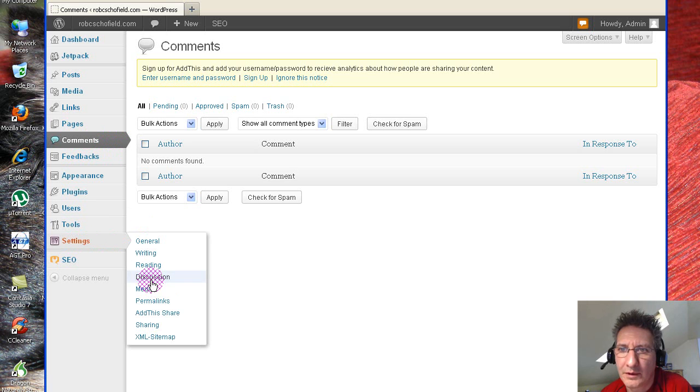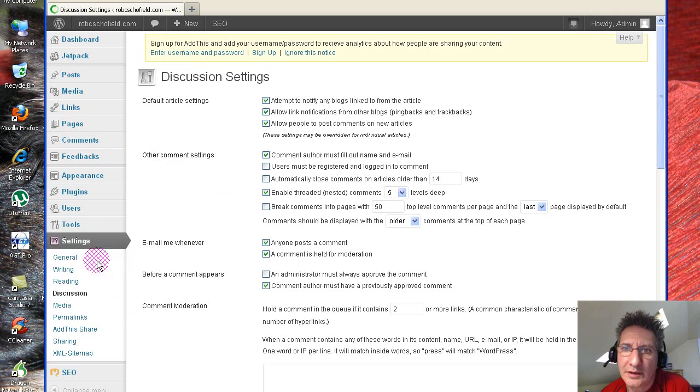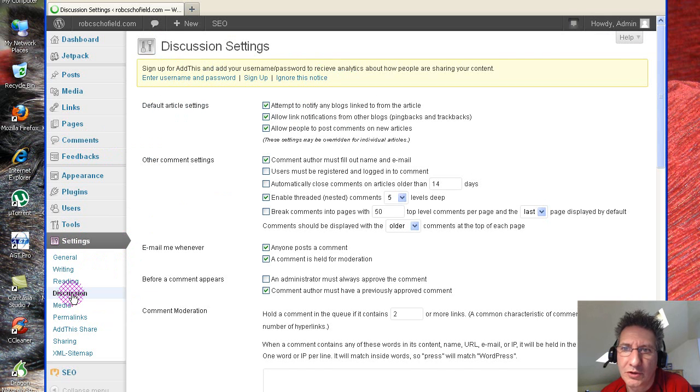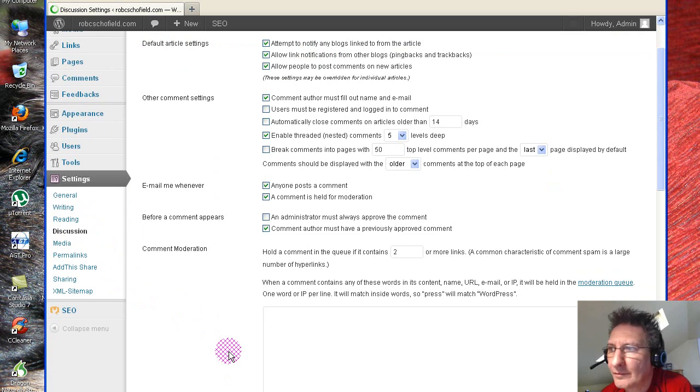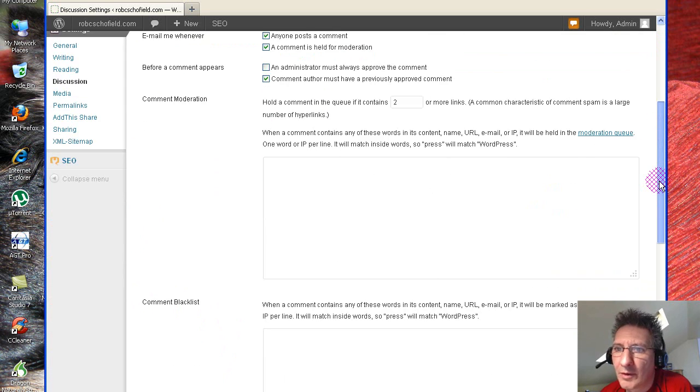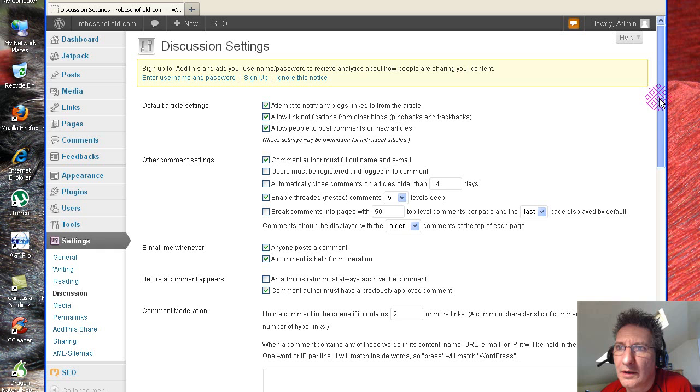And just while I'm talking about comments, in the settings discussion submenu, this is where you set up your rules for your comments, and there are just a couple of things to talk about. Before a comment appears, you've got to have this thing ticked: comment author must have a previously approved comment.